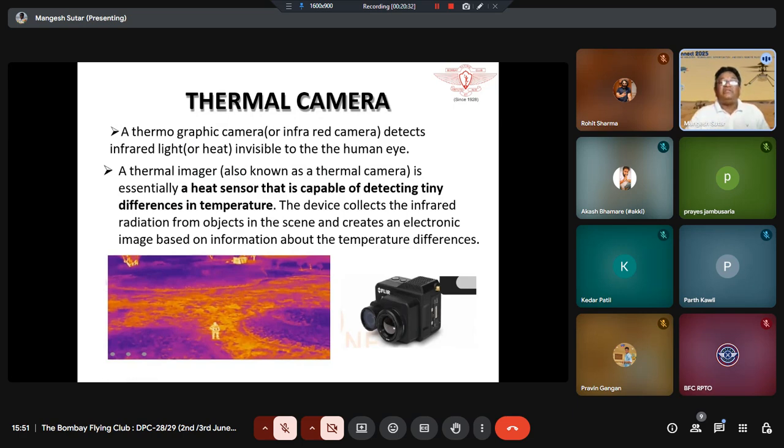Okay, so this device collects the infrared radiation from the objects in the scene and creates an electronic image based on the information about the temperature differences. So whatever image you are seeing is actually capturing the difference in the temperatures. Okay, so that's how the image is captured in thermal camera sensors.